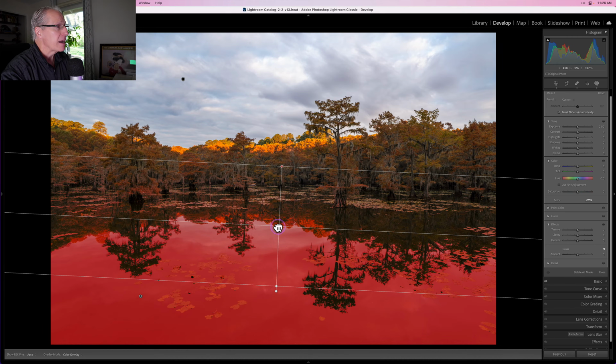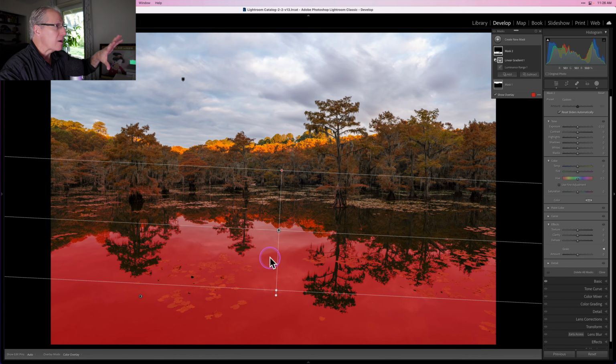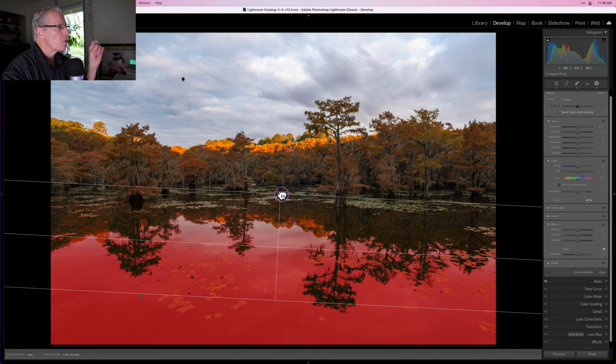And so as you can see here, I've basically created a linear gradient from the top down. There we go. And all I'm going to include is the stuff on the bottom. So I'm really just kind of isolating that water, and I could probably collapse this a little bit more as well.